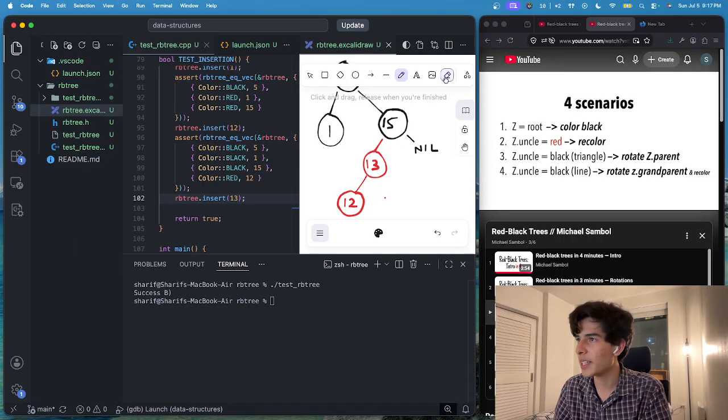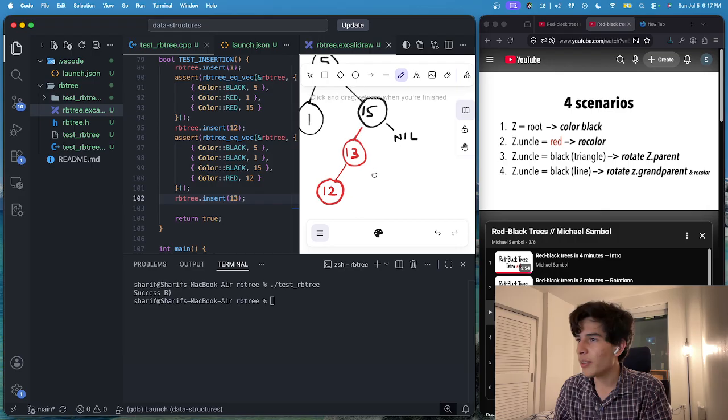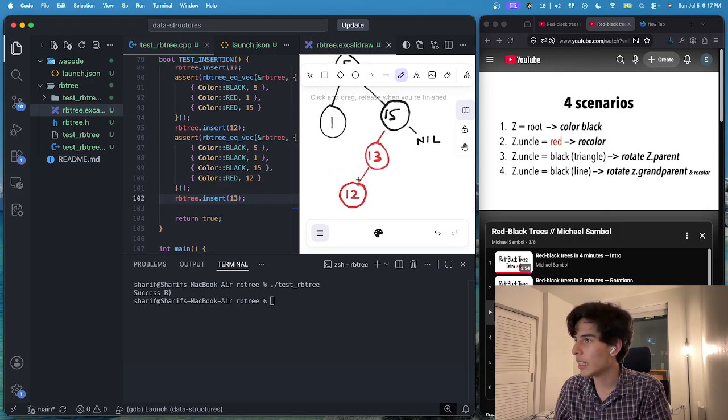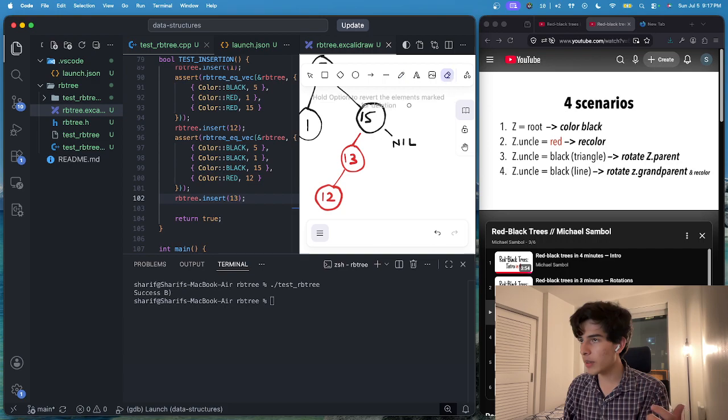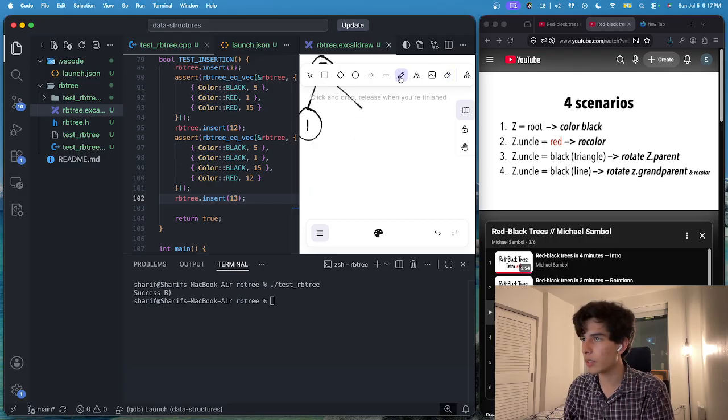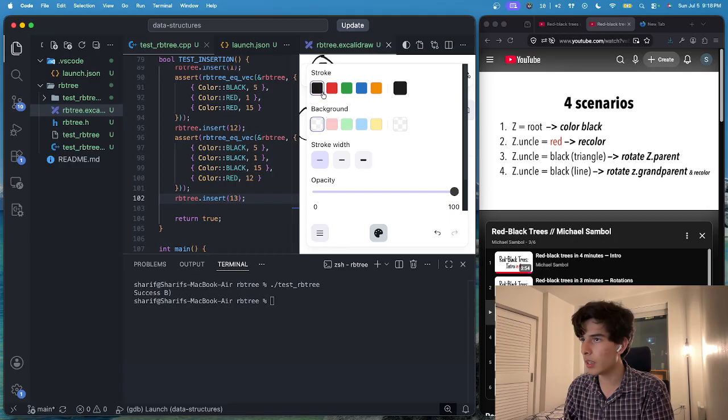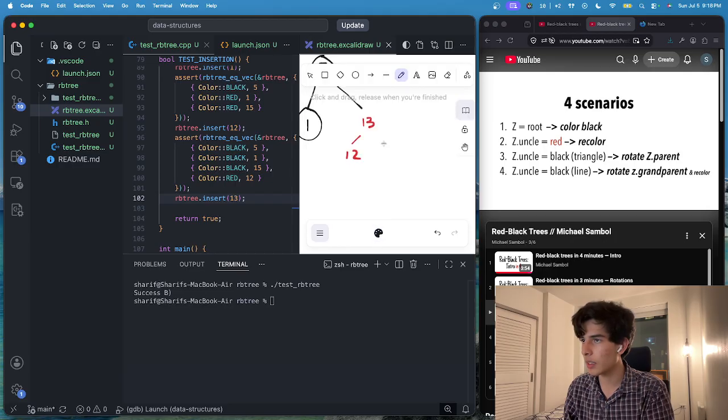Yeah, no problem. So right now, we have this violation. This is a line, right? So now we need to rotate the grandparent and recolor. When we rotate the grandparent to the right, 13 is the new root. So it's going to be 12, 13, 15, but with 13 at the top. So 13, 12, and then 15, but 15 was black.